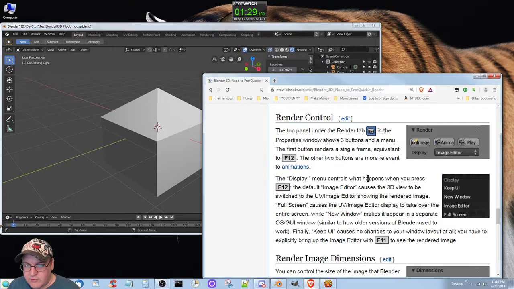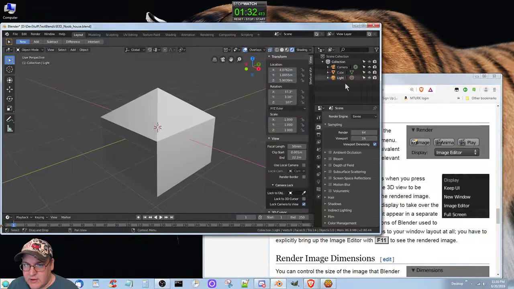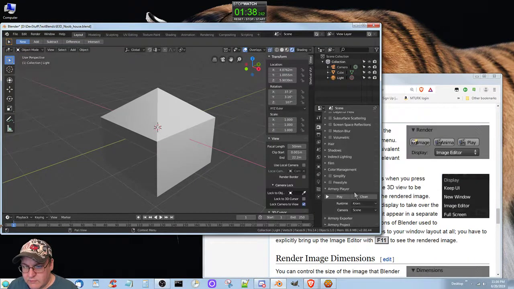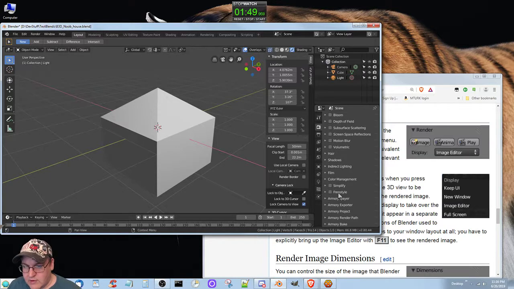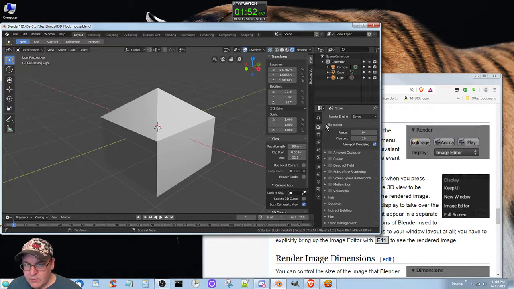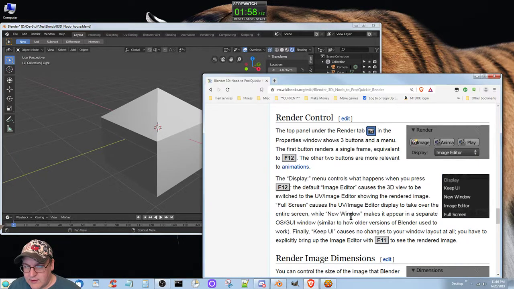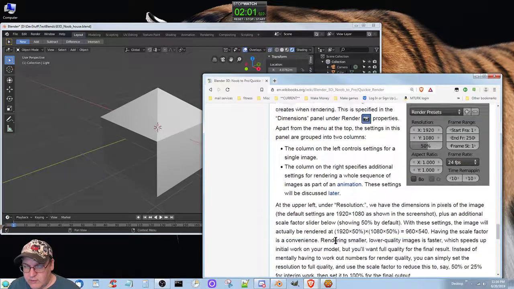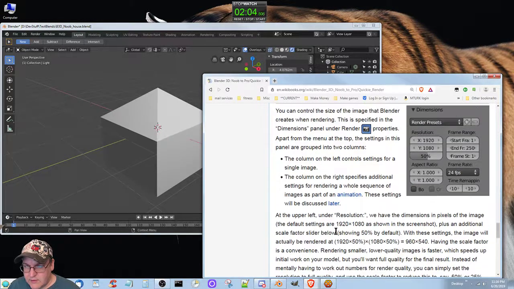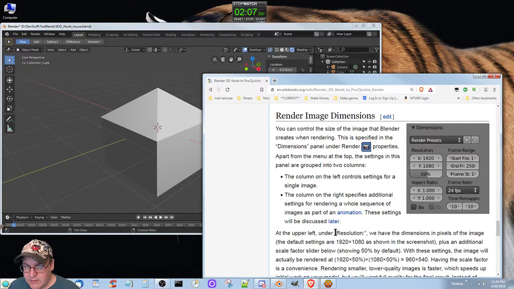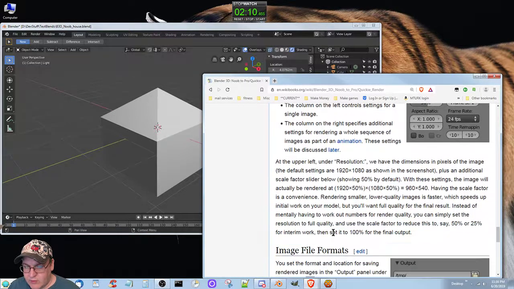The top panel of the render tab shows three buttons: image, animation, play. Do I have that in here? Film, size. That's Armory stuff here, that's not what we're interested in. This has nothing to do with that, I think. Render image dimensions. This is not under the render tab here. This is under like world or something.